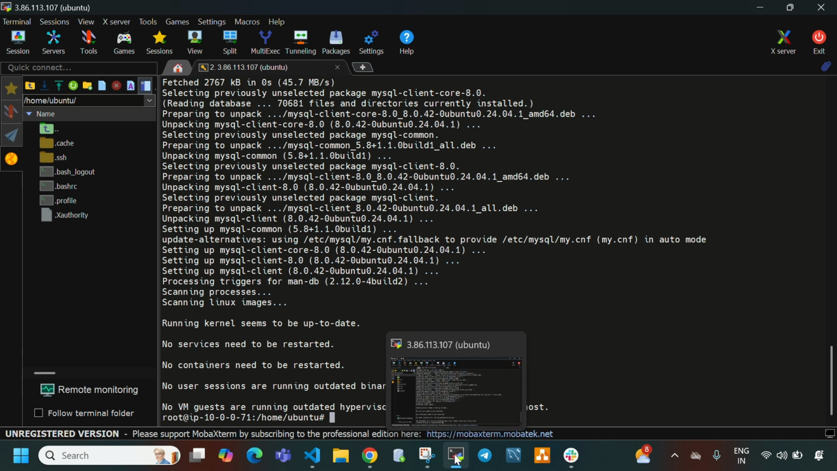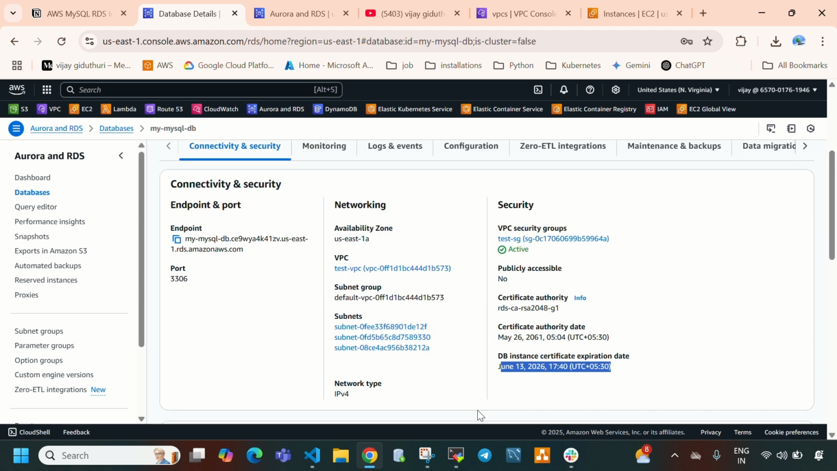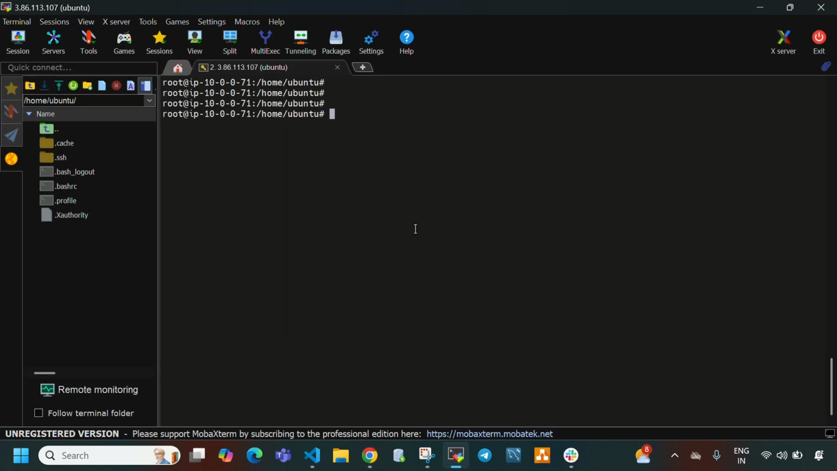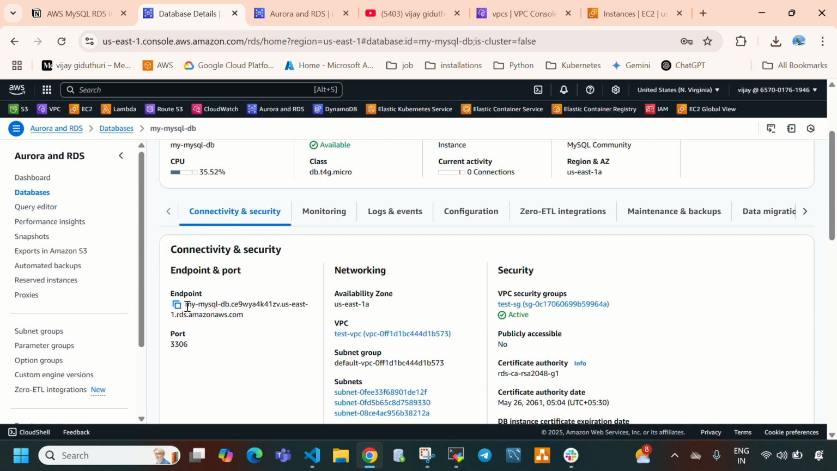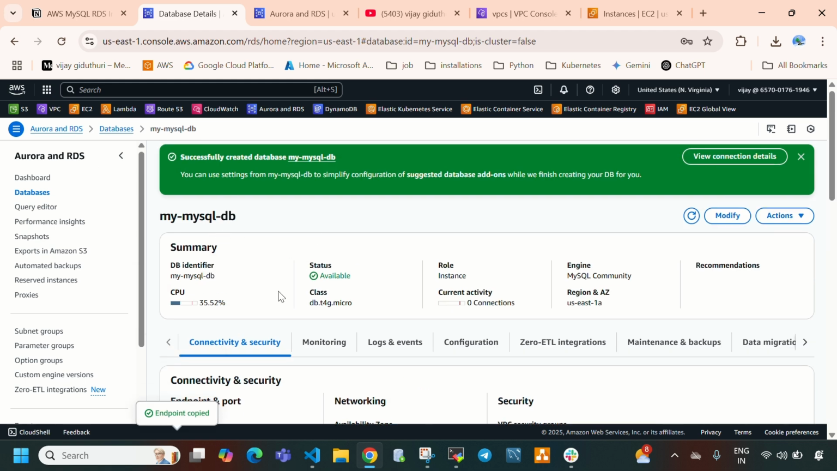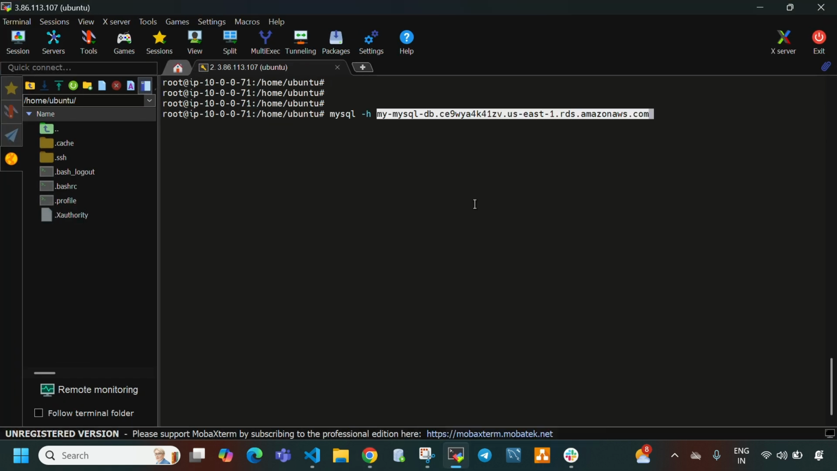Okay, so let me clear this screen. To connect to this MySQL database, this is the command: mysql -h. Now we need to provide the MySQL endpoint. Here you can see this is our database, right? So this is the database endpoint. You need to copy this endpoint. Using this endpoint only, you need to connect to your database. In our case, we are going to connect to this MySQL database, right? Let's come here and paste it here.